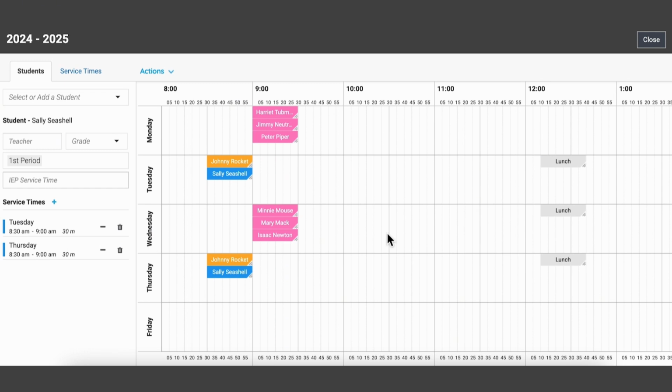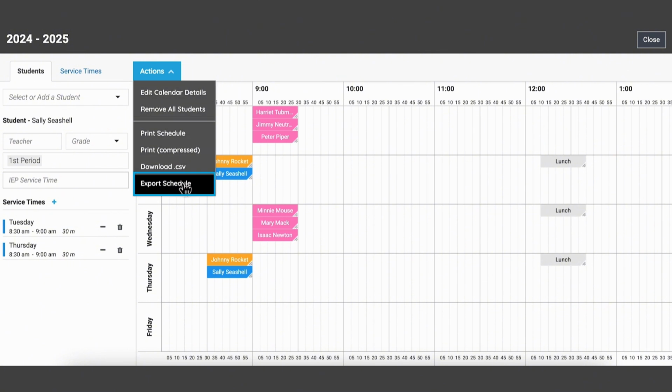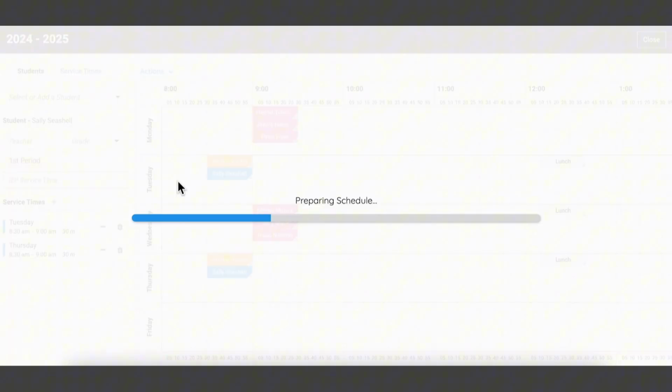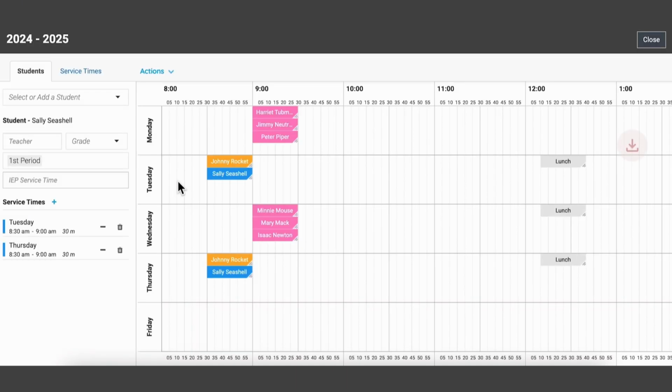To do this, click on the Actions button and select Export Calendar. A file will download to your computer, which you can then add to Google Calendar, iCal, or Outlook. Now let's add this file to our Google Calendar.